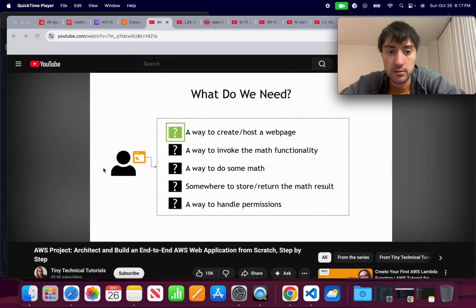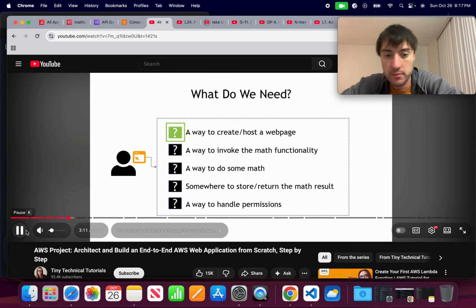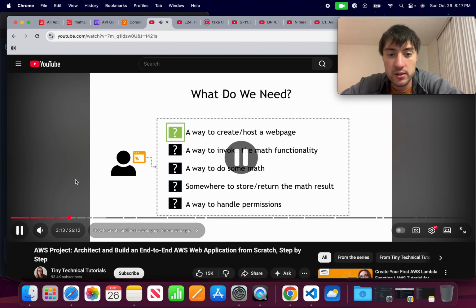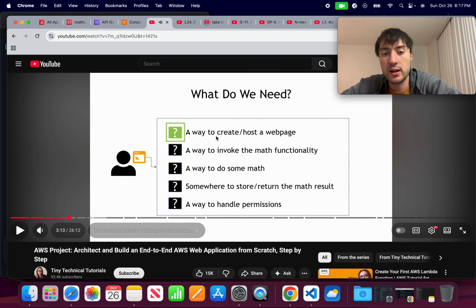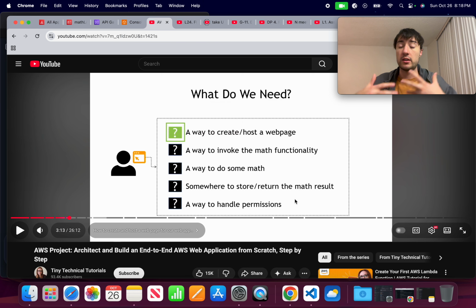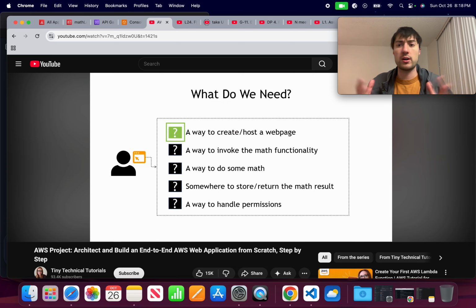Let's get what is happening here. As with most things in AWS, there are actually several ways. We're going to try to create a web page, invoke the math functionality, and do some math. Invoking is the API gateway, doing the math is the Lambda function, storing is the database, and handling permissions is part of the project in its entirety.